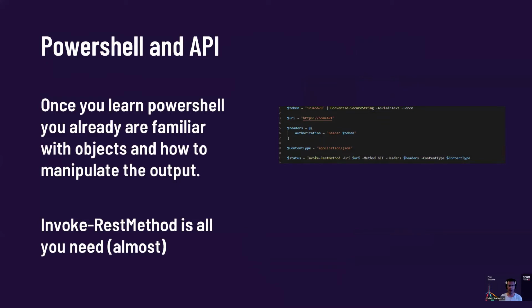So PowerShell, I've already talked about it. Once you learn PowerShell in general, and you're already familiar with how objects and PowerShell work as a whole, then you know how to manipulate the output, the object itself. So there is not that much code actually required to get information from an API. You basically use Invoke-RestMethod. That's the way to go.